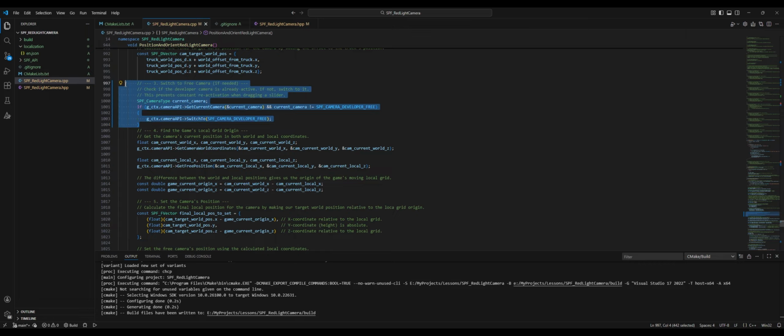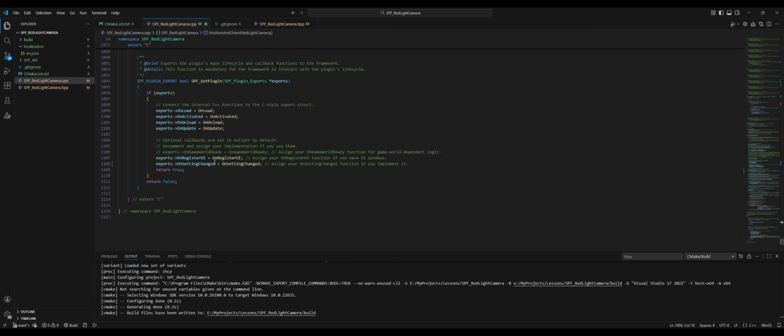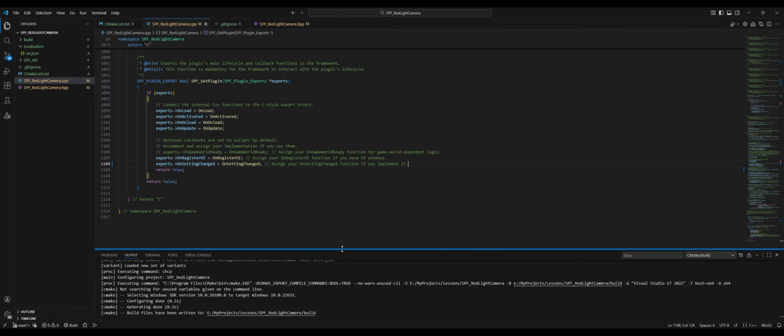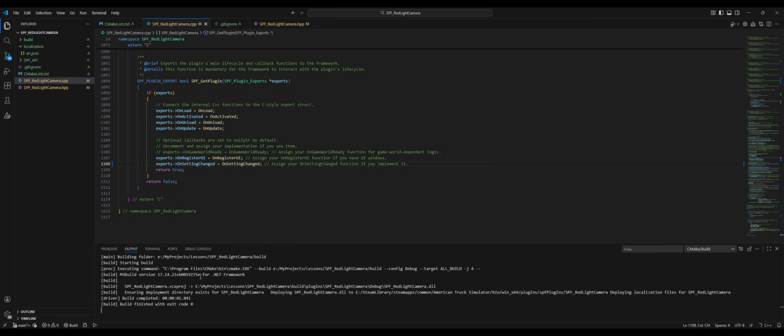The preview mode ends when you manually select another game camera, like, for example, when you go back to the cabin view. Step 5. Exporting onSettingChanged. Finally, at the bottom of the SPF_redlight_camera.cpp file, in the SPF_GetPlugin function, we just uncomment and assign our callback. Exports->onSettingChanged equals onSettingChanged.